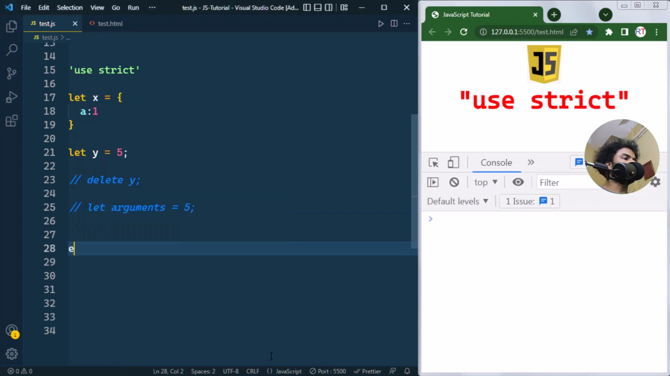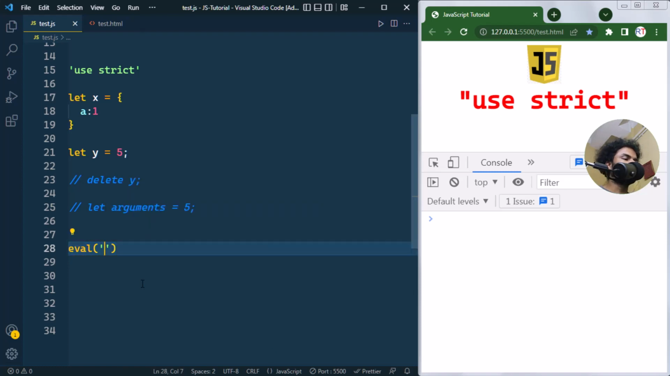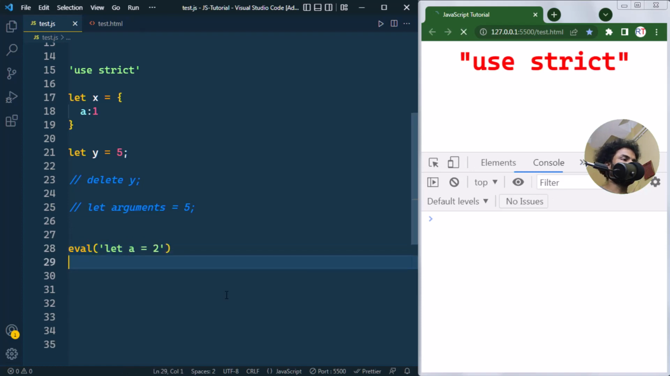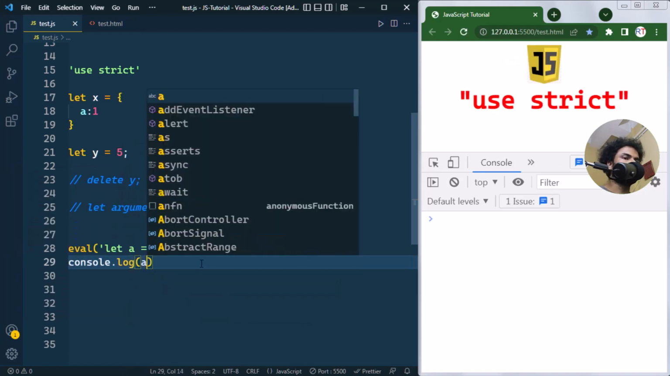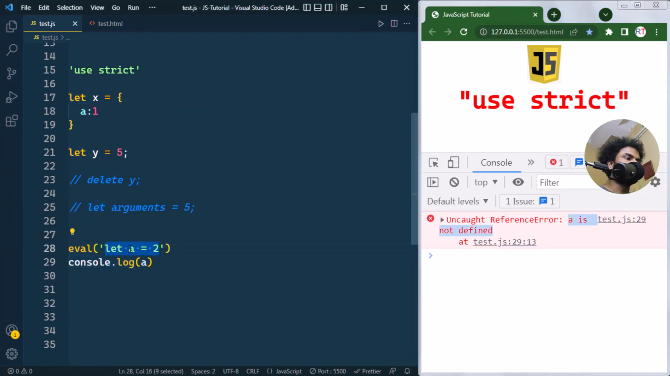Also, we cannot use the eval function to declare variables. Eval is a function where we pass a string of JavaScript and eval will execute the JavaScript for us. Previously we could create variables inside eval, using var or let, and if we console log a, we would get the value. But now with strict mode we cannot do that. It will throw this reference error, a is not defined.